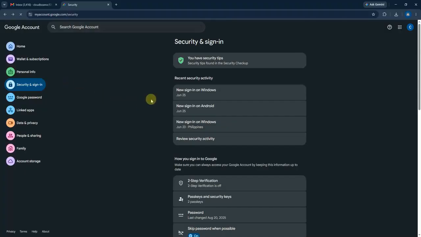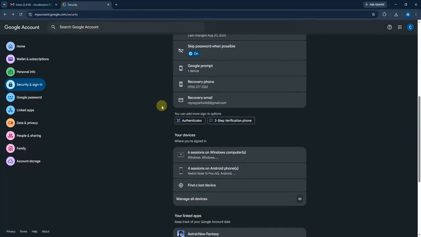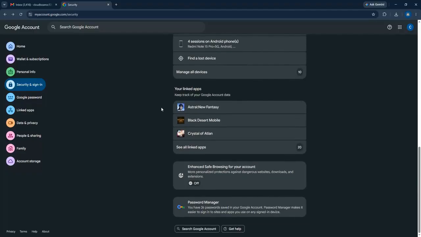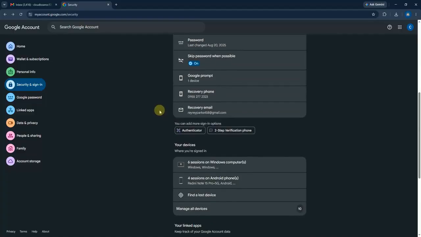Follow the on-screen prompts, which may include verifying your identity through another email or a phone number associated with your account. It's important to ensure you have access to these recovery options.